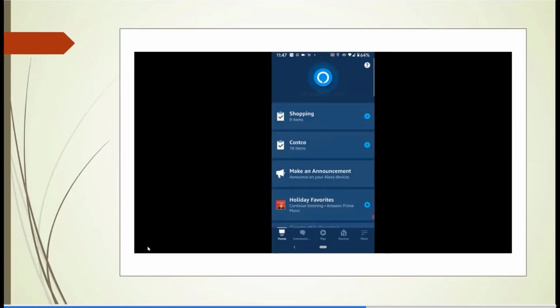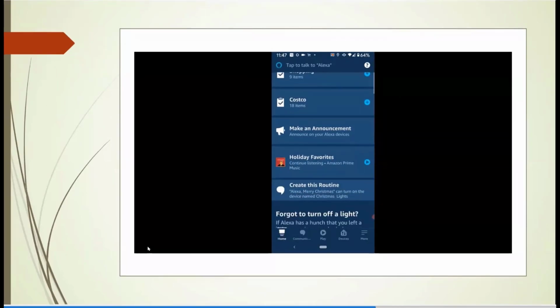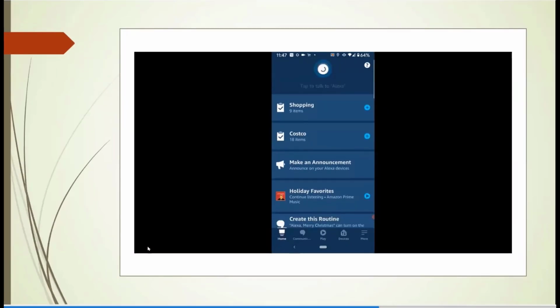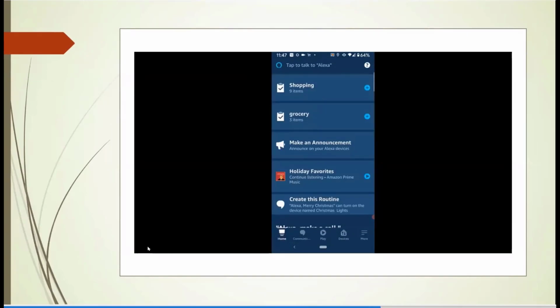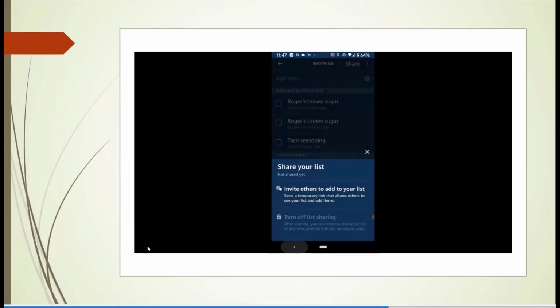When you first open the Amazon app up, you'll come right to your shopping list. Now you'll see that we have two lists, one for general shopping items and a specific list that I've made up for Costco items. So you can have as many specific shopping lists as you want, and I'll explain later how I've organized this. So when we click on the shopping list, you'll see, of course, our Rogers Brown Sugar. You'll also see some seasoning, and again, the Worcestershire sauce that I added.